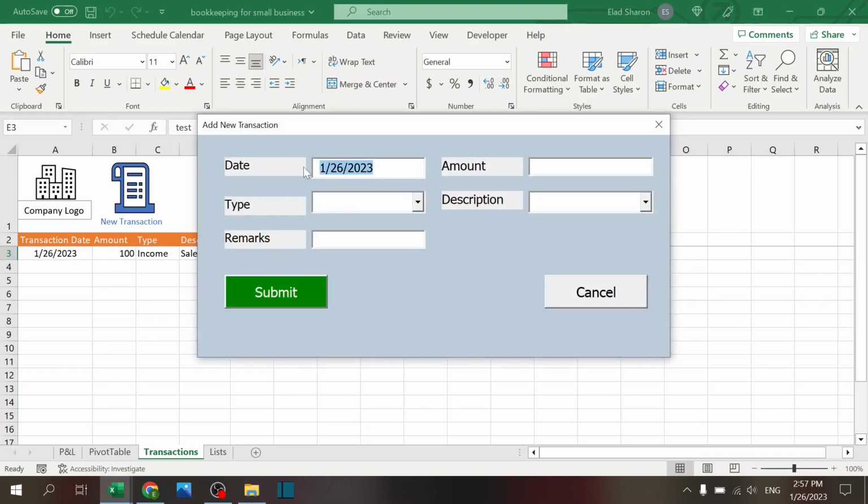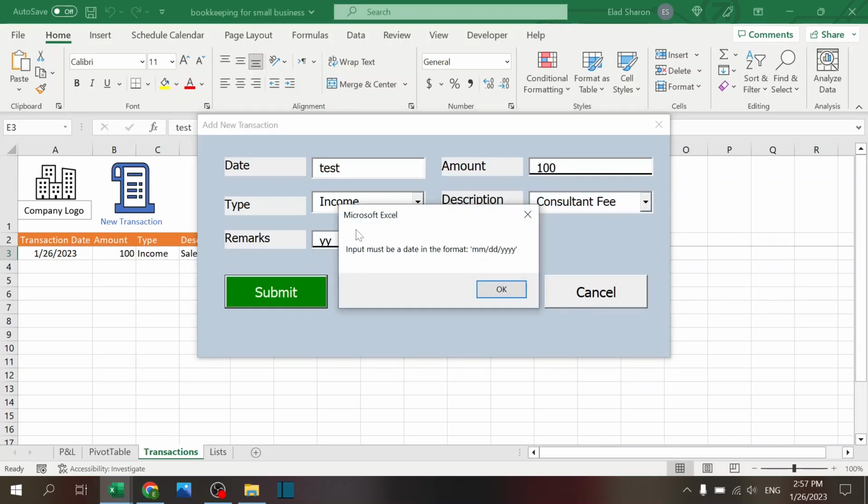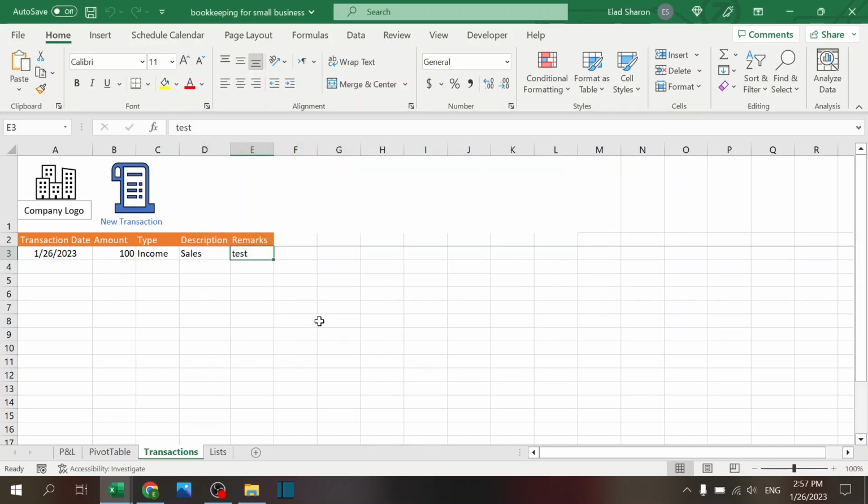If for some reason I put here a text which is not a date, I get this message: input must be a date in the format MM/DD/YYYY. So it doesn't give me the option to submit.